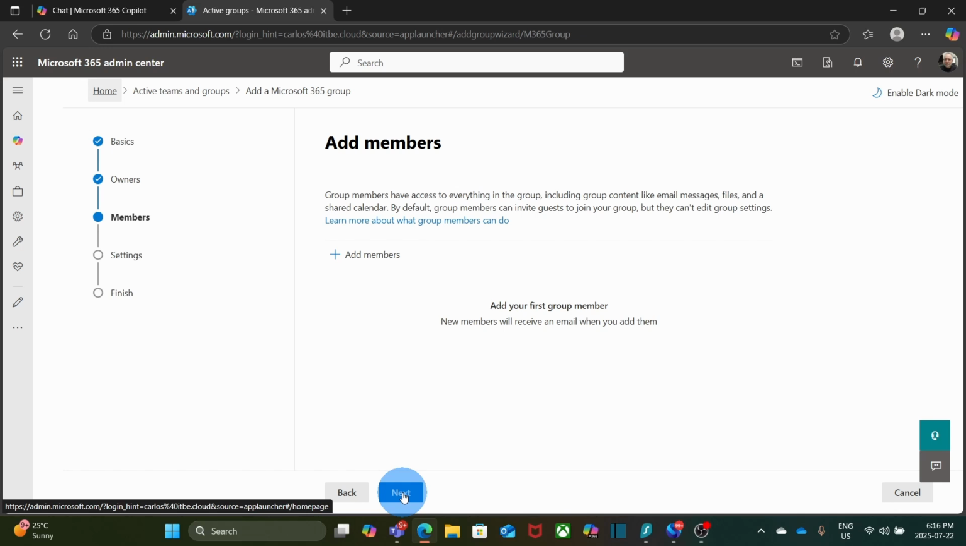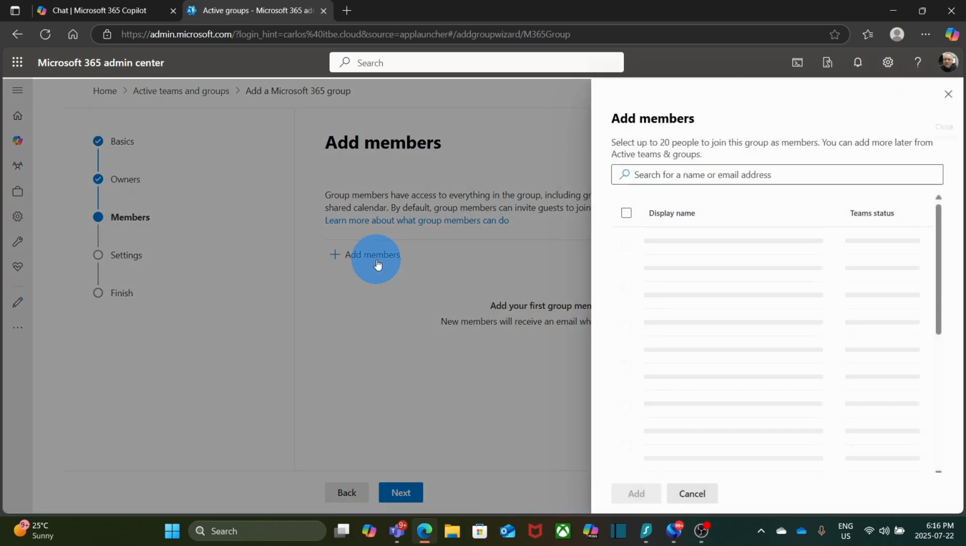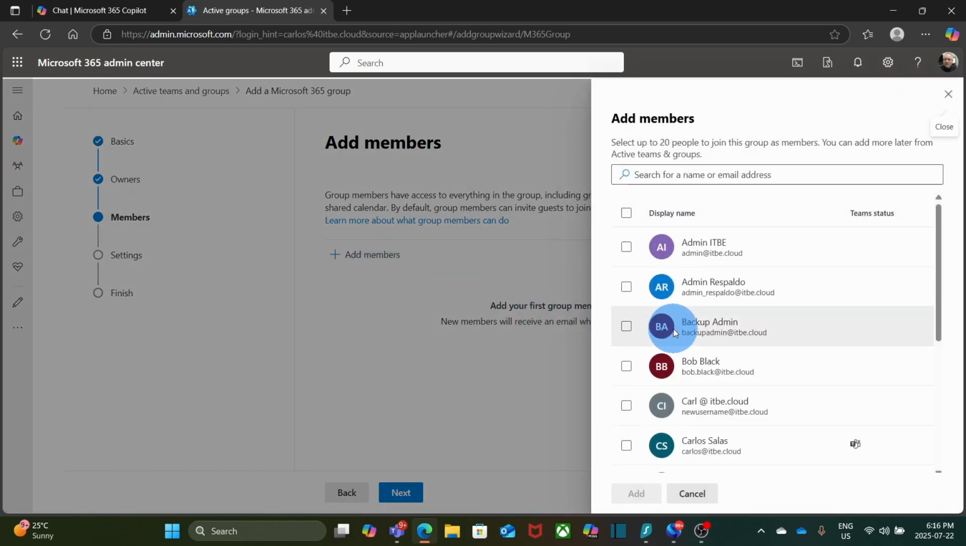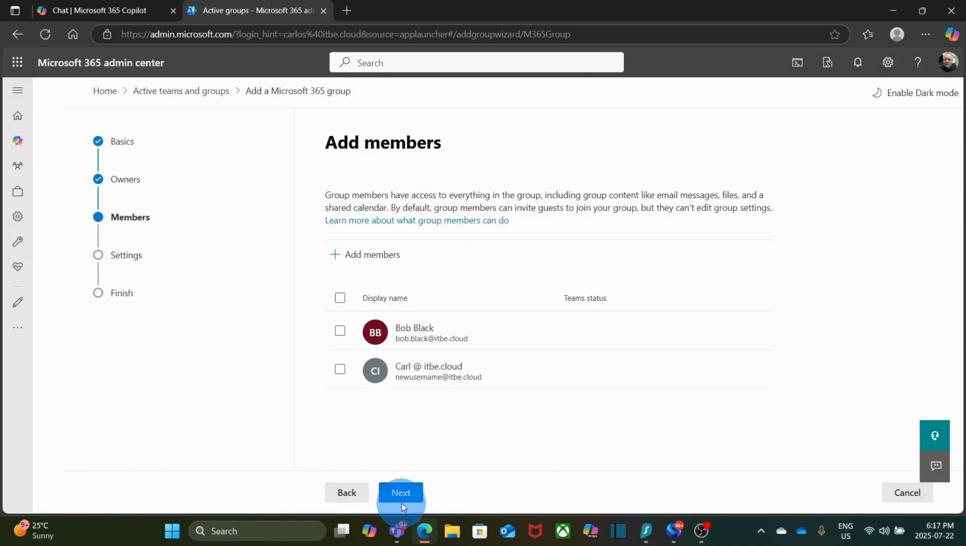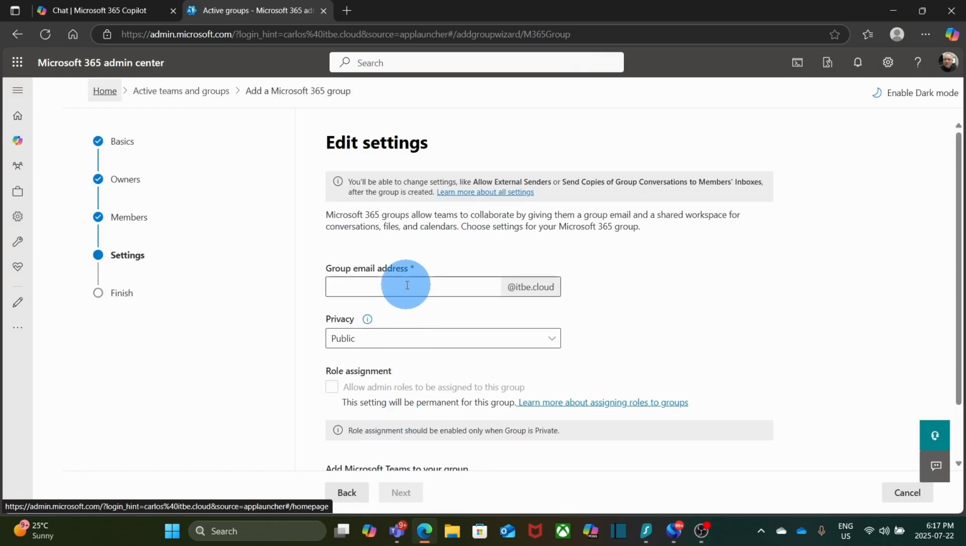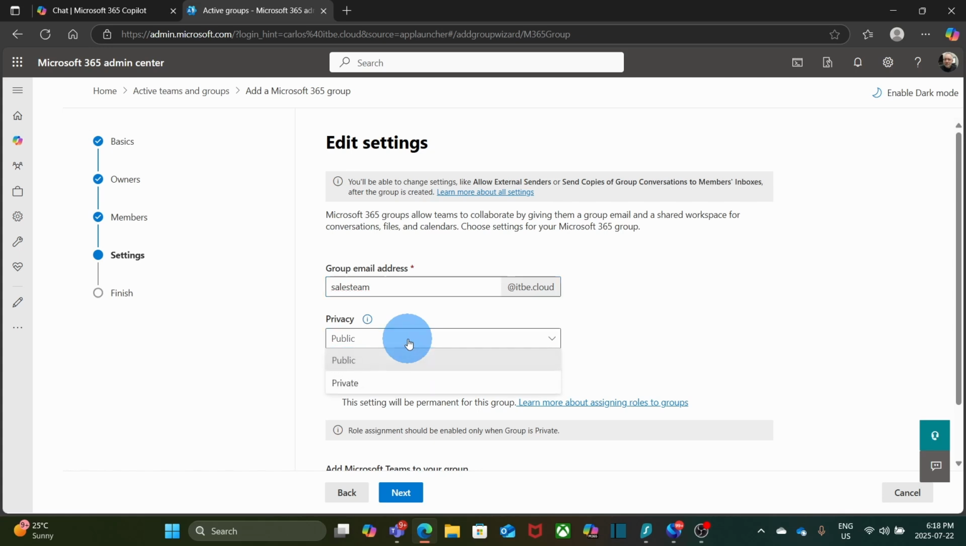Here, you can add the members for the group by clicking here, and you can select the different members that are going to be part of this group. I can select Bob Black. I'm going to add Carl. For now, I'm going to leave it like that. You can add additional members at any time. Then I click on Add, and then click on Next. Now we'll create the email address for this group. I'm going to create Sales Team for this group. Here I can decide if I want to make this group public or private. For this example, I'm going to choose to leave it public.